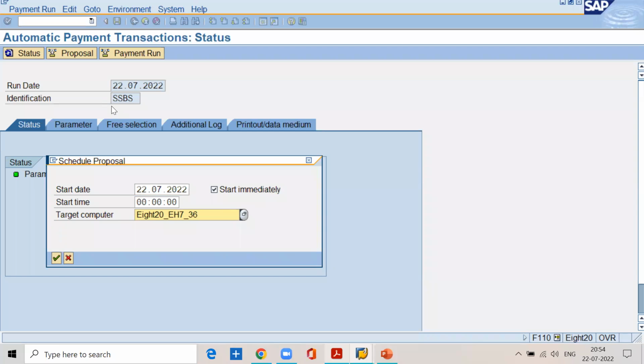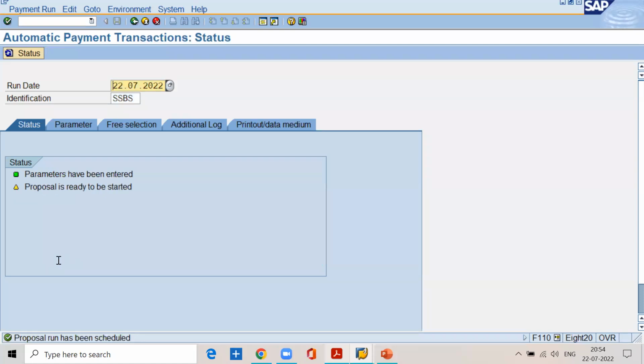So what is proposal? Proposal means list of vendors, and for every vendor, list of invoices that are going to be paid. This is called proposal, right? So click on enter. Proposal is ready to be started.